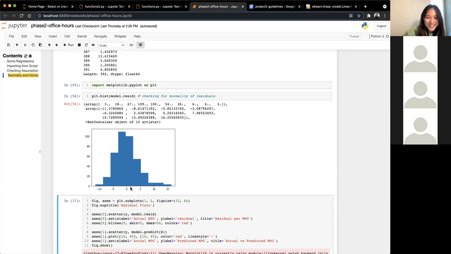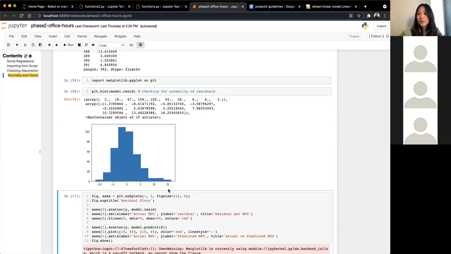But you see here that my residuals are centered around 0, meaning that most of my error values are close to 0. And then I have some of them like plus minus 10. I have some on the high end with an error of 15 as well. So this is just one quick way to normality check your residual.